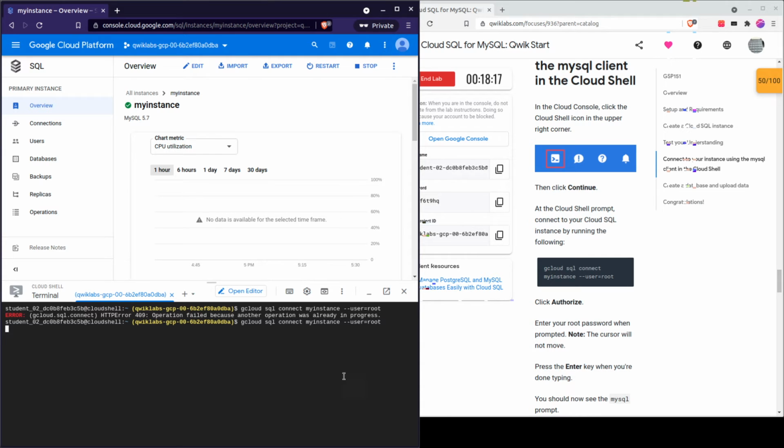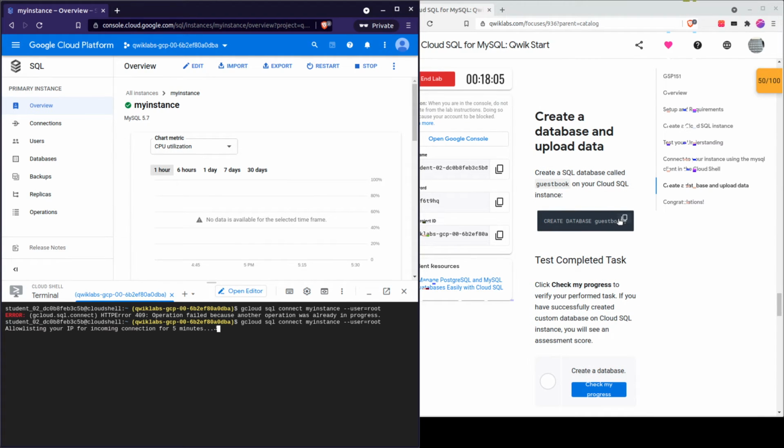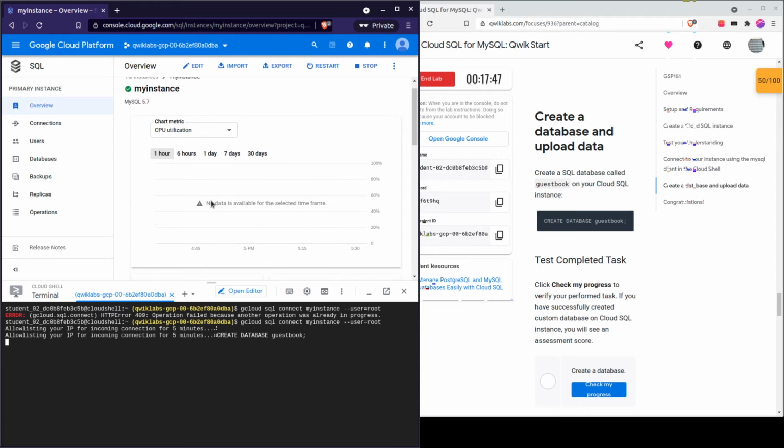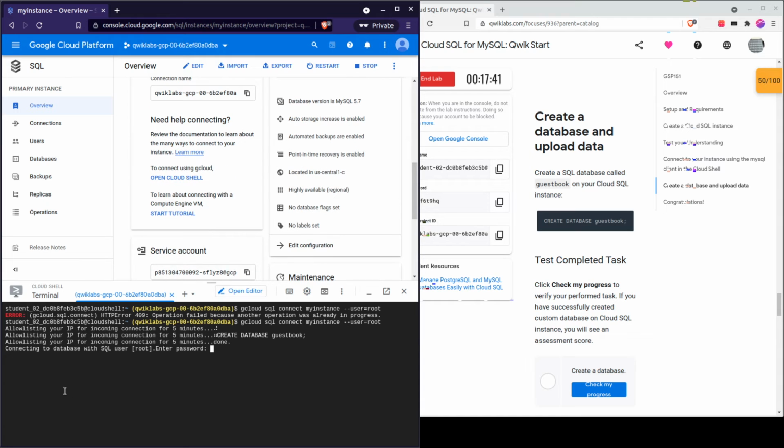Let me press enter. Should be connected, allowing your IP for incoming connection for 5 minutes. Cool, very cool. So no problem. So let's move on from there and create. So we need to create database guestbook, right? So over here, let's paste and write that. Let's see if that gives us any message. Okay, connecting to the database with SQL. User root, enter the password. So we need to enter the password that we previously saved.